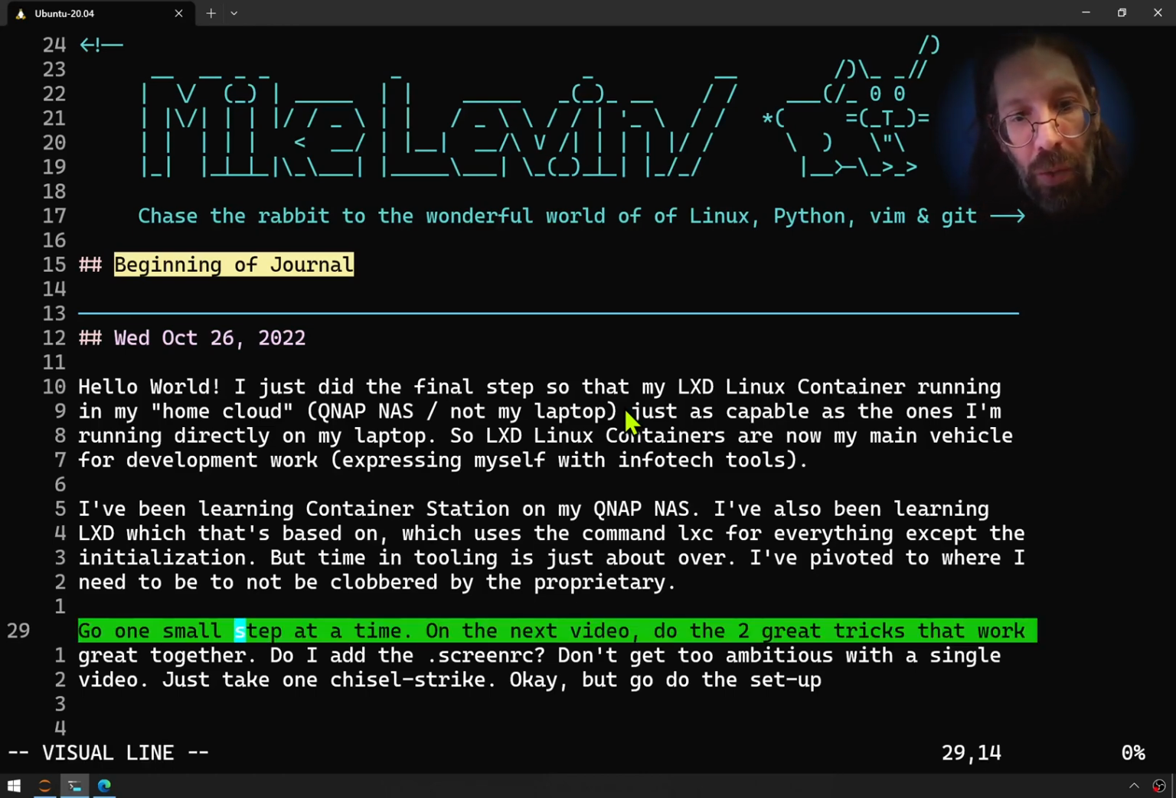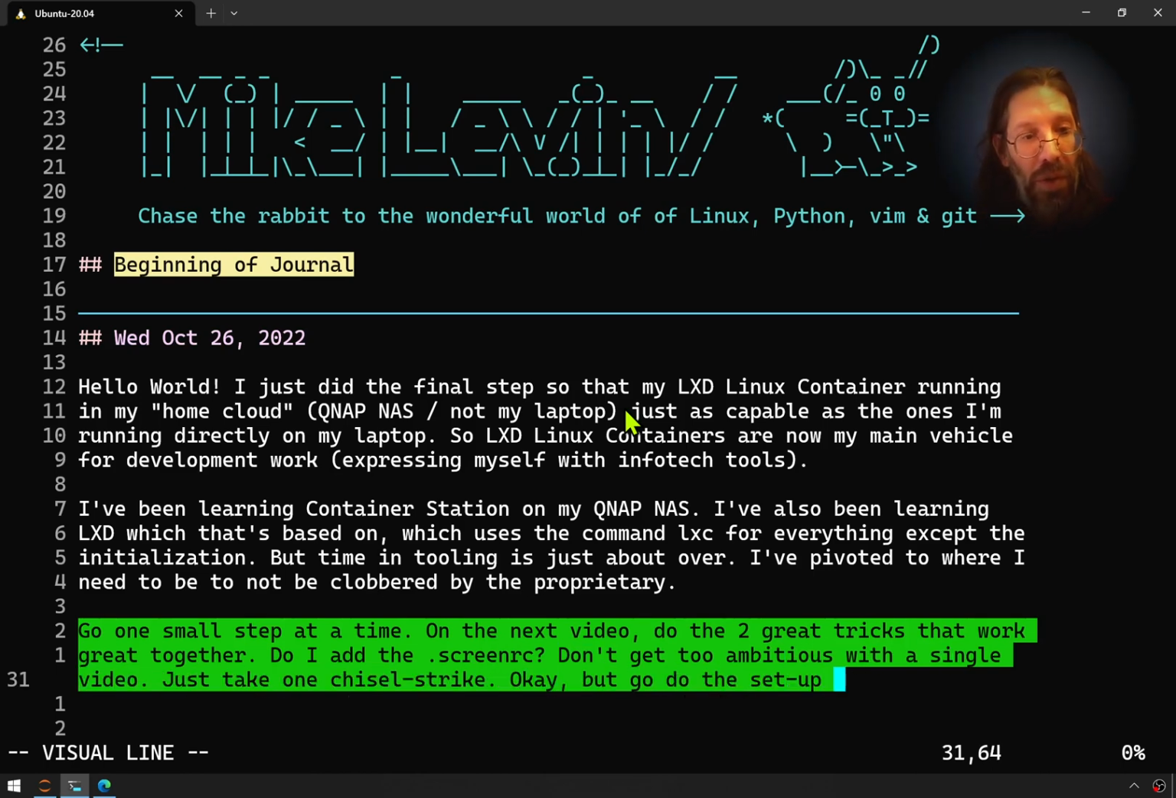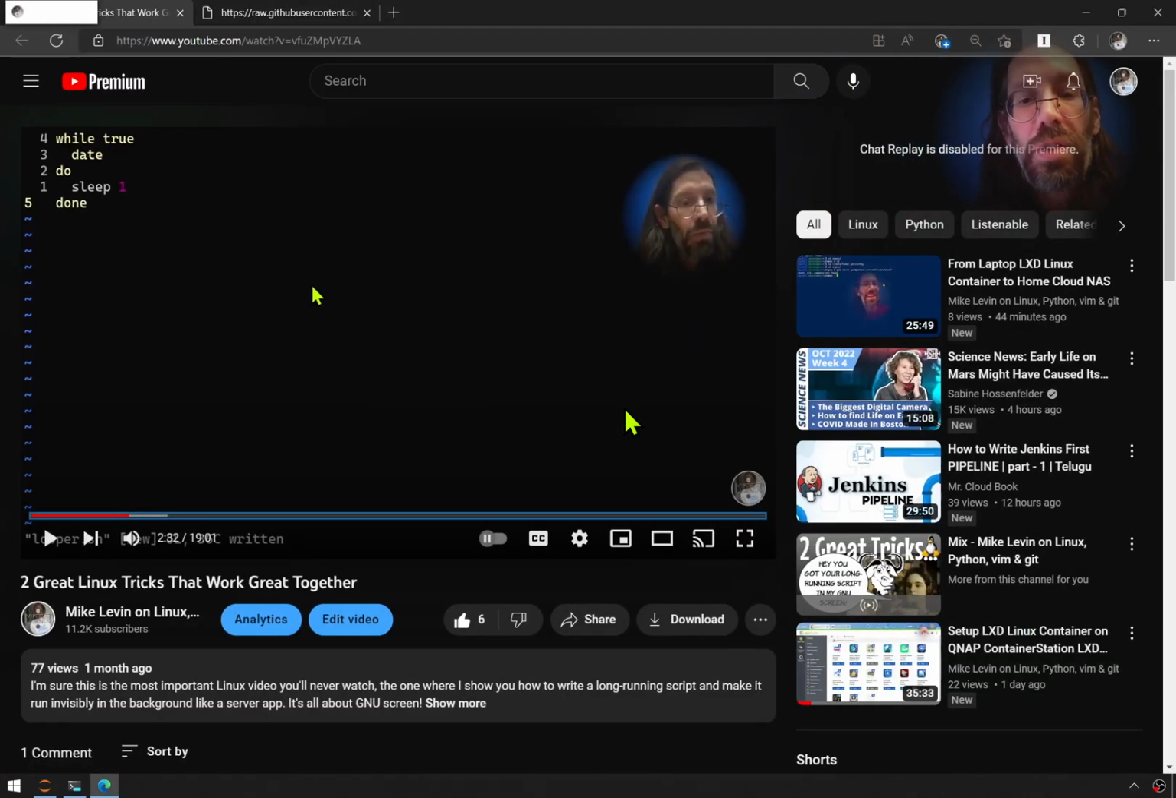Okay, one small step at a time. In the next video, do the 2 great tricks that work great together. And I should throw in there the .screenrc file because that's part of the 2 tricks. Don't get too ambitious on this video. Just take one chisel strike. But do the setup work that is called for.